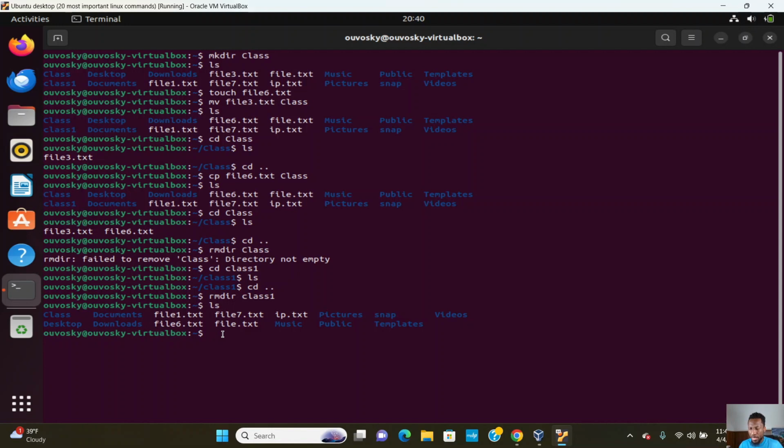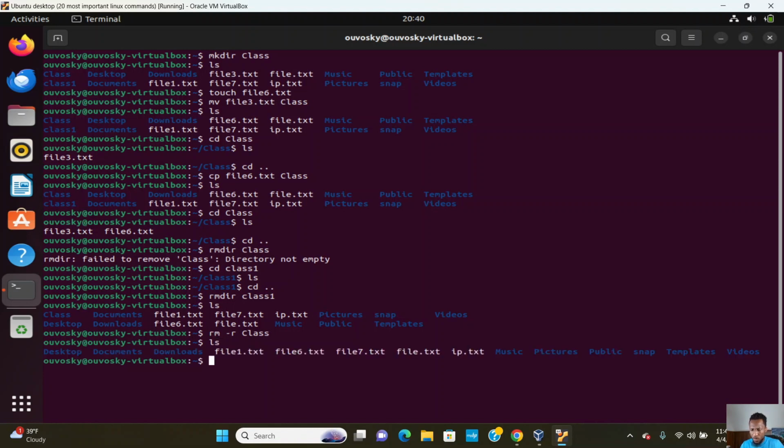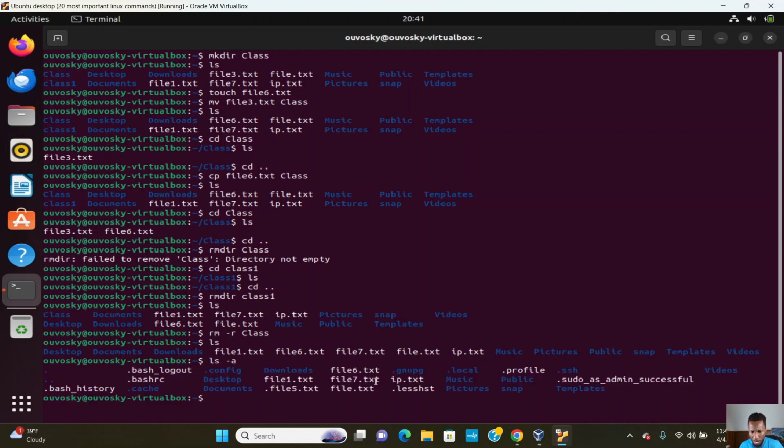To delete a directory when it is not empty, use the command rm -r and the name of the directory. In this case, the name of the directory is class. And here we go. Now let's double check. We shouldn't be able to see class anymore. There's no directory named class. Even with the ls command, there's no directory named class here.